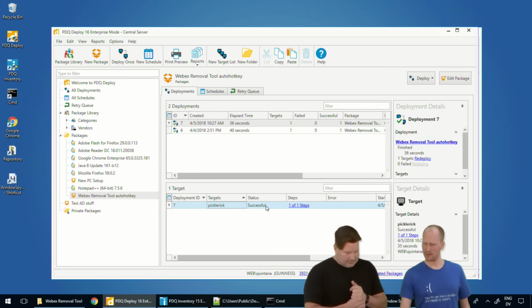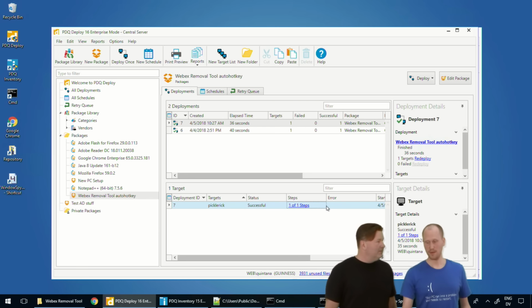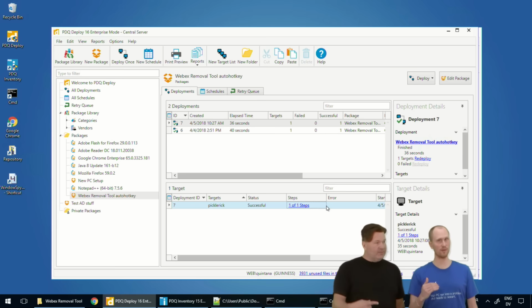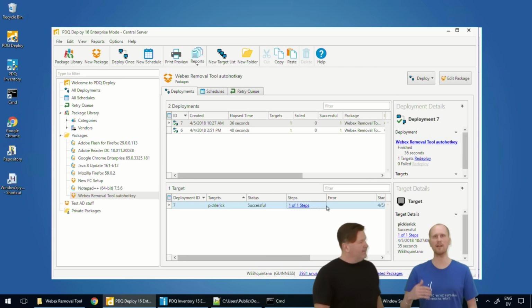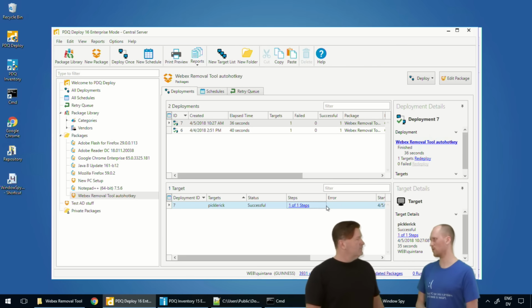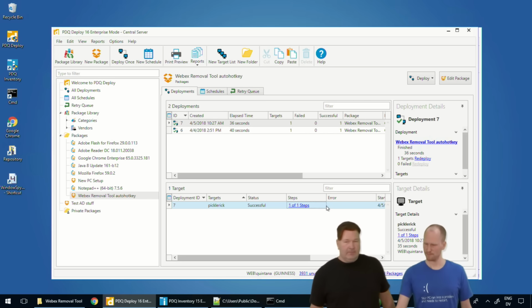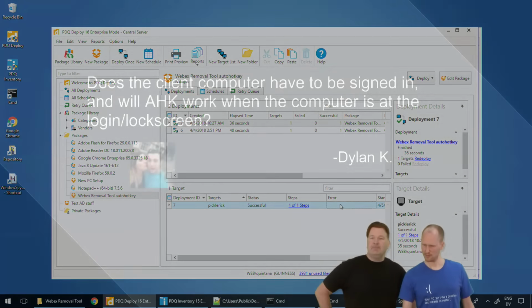So we can see that it ran successful. Did it really? Well, here's the thing though. If it didn't run successful, it probably would have gotten stuck at one of the window waits. So we know it at least got most of the way through the script. We know that the script ran and it exited. So there's a good chance it worked, and then check with inventory to find out for sure. Absolutely.